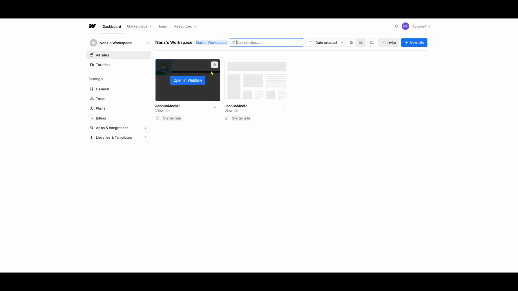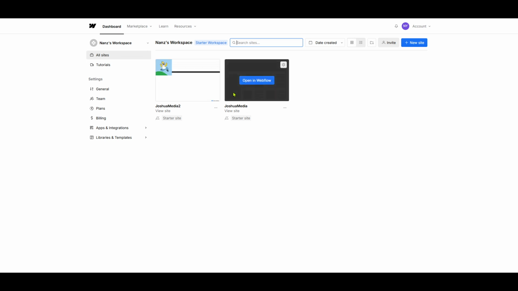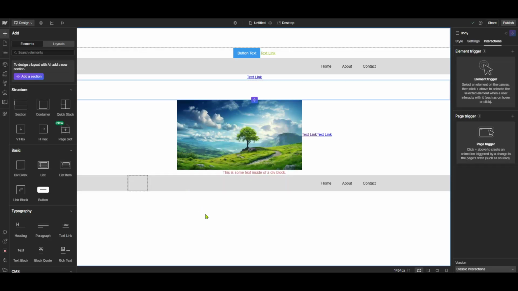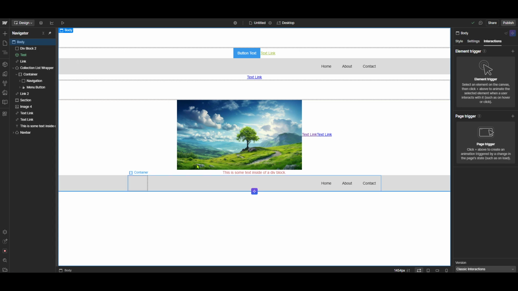Now, let's get started by selecting the element you want to add the hover effect to. This could be anything from text and images to buttons and cards. Essentially, any component that could benefit from a touch of interactivity. Once you've identified and selected the element, you'll notice on the right-hand side of your interface, there is an Interactions panel. This is where you'll configure your hover effects.